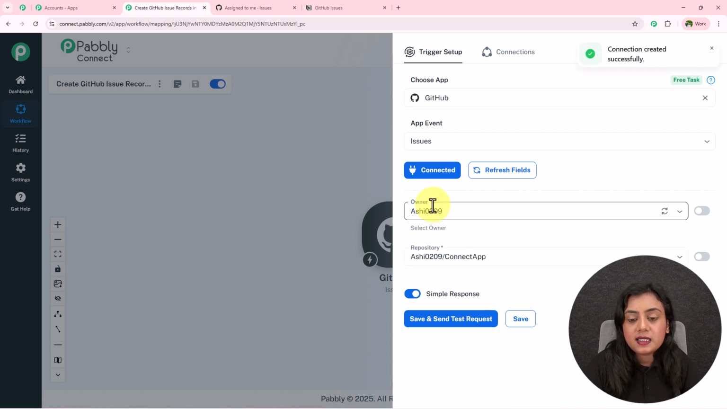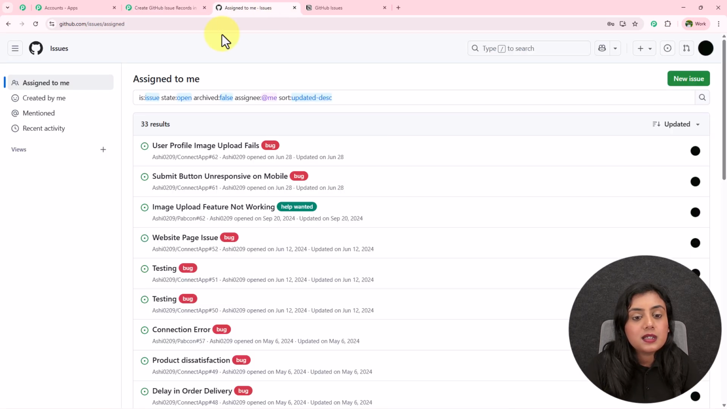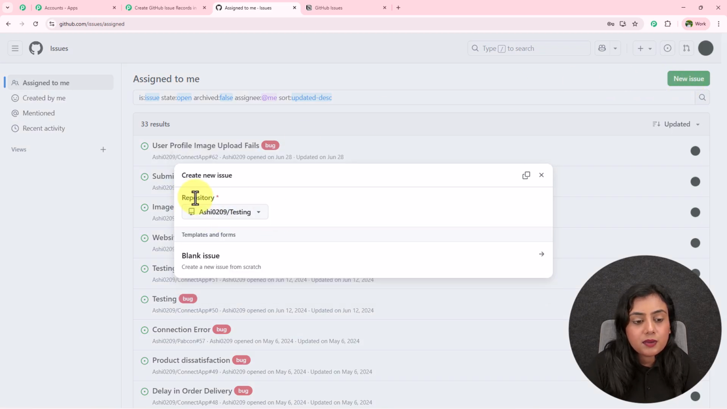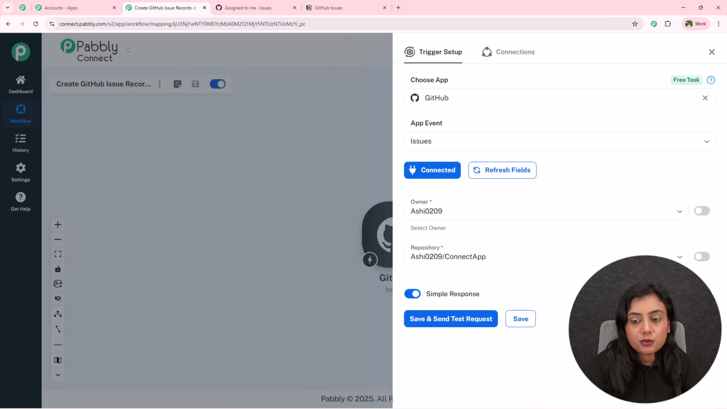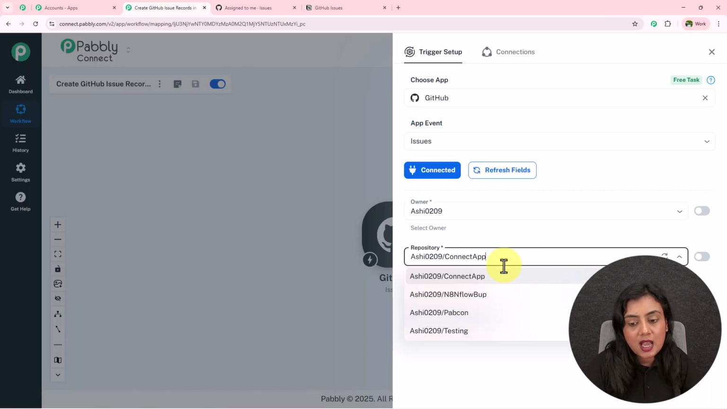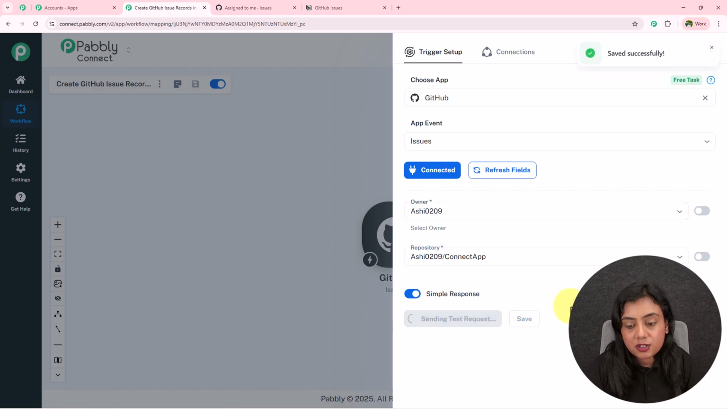Firstly, we need to select the owner of the account. The owner of my account is Ashi0209, so I will select the owner. Next, we have to select the respondee. Now over here, while you create an issue, like when I click on this new issue button, firstly it is going to ask me for my respondee, and right over here, I have these options. I will select my respondee as Connect app right here. Okay, so I will select the repository as connect app. You have to select the repository that is going to create the issue in your GitHub. Okay. Then simply click on this save and send test request button.